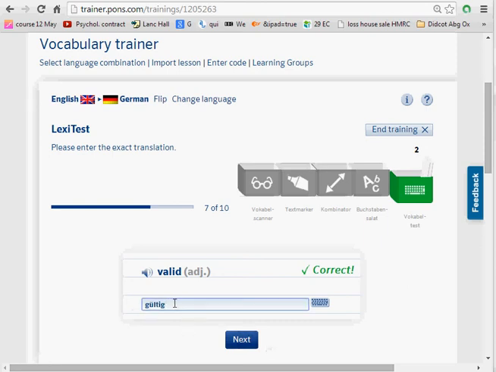So yeah, it'll take some getting used to, but it can be really valuable because it asks you for the specific answer that is expected. You know, in some syllabus there's a correct answer matching words. We know that valid is gültig. And that really takes you through all the learning styles that there are on this interactive vocabulary trainer.